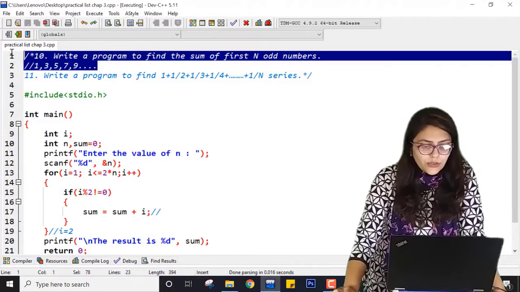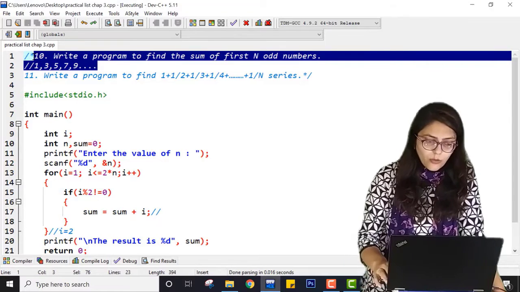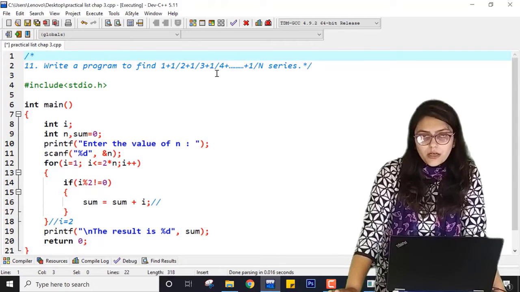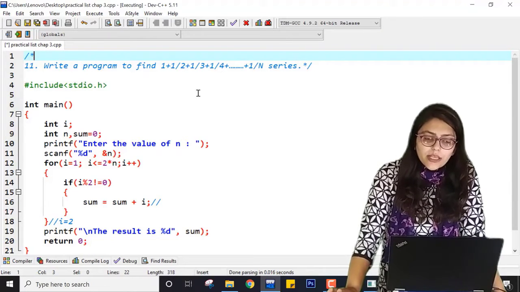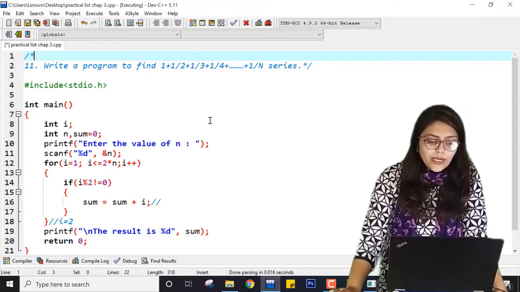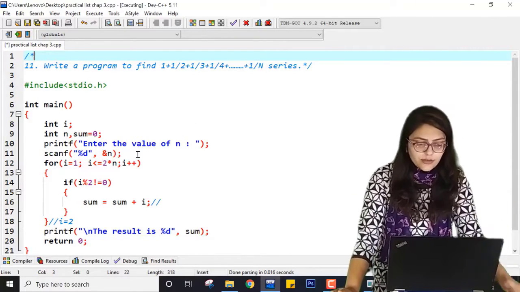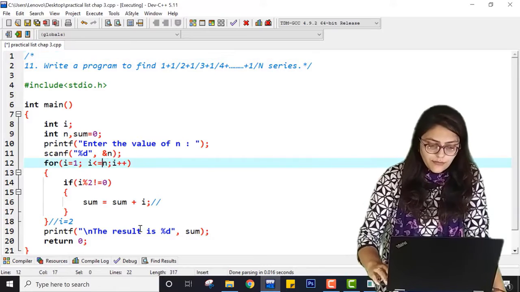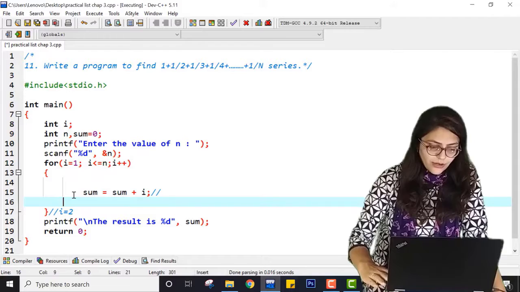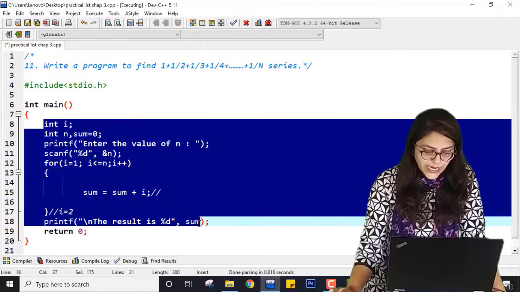So we have successfully completed this 10th practical. Now only one practical remains, that is write a program to find 1 plus 1 by 2 plus 1 by 3. So instead of first n digits, we are doing first 1 by n digits, right? So we have already done this. Let me just do it again.